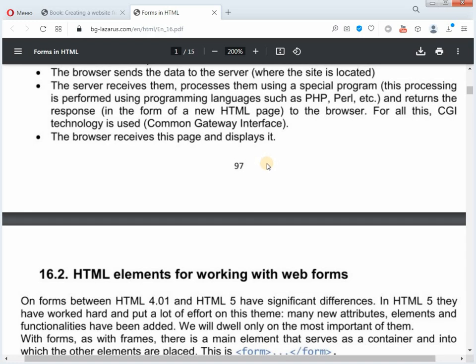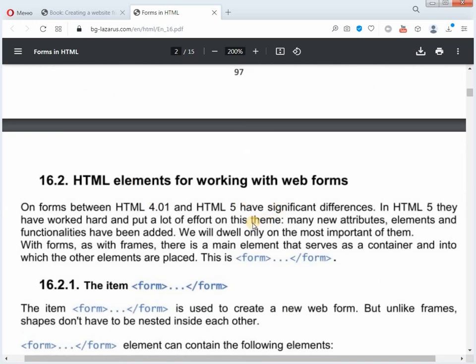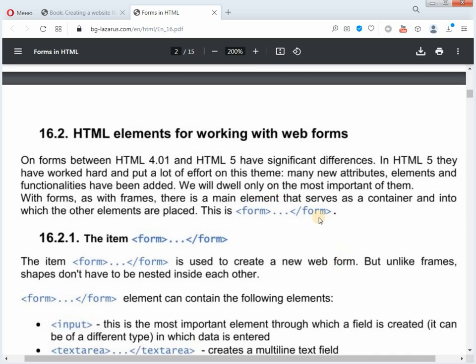HTML elements for working with web forms. In HTML 4.01 and HTML5 forms there is again a significant difference. In HTML5 they worked hard this time and put a lot of effort into this topic. Many new attributes, elements and functionalities have been added. We will focus only on the most important of them. With forms there is one key element, which is put as a container, and all the others are placed in it. This is the form element.